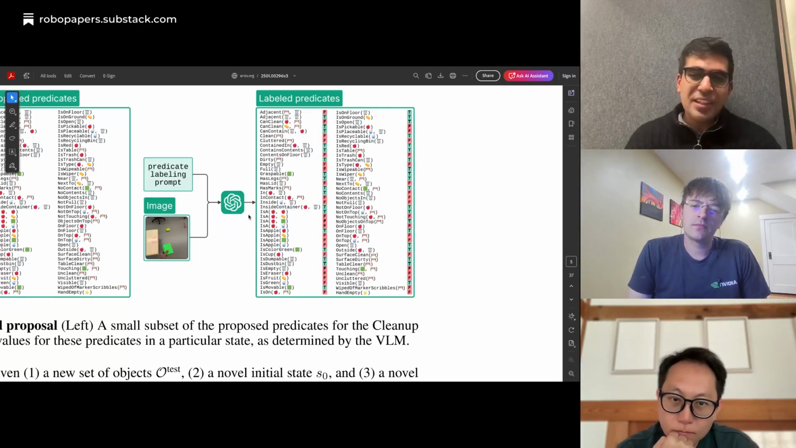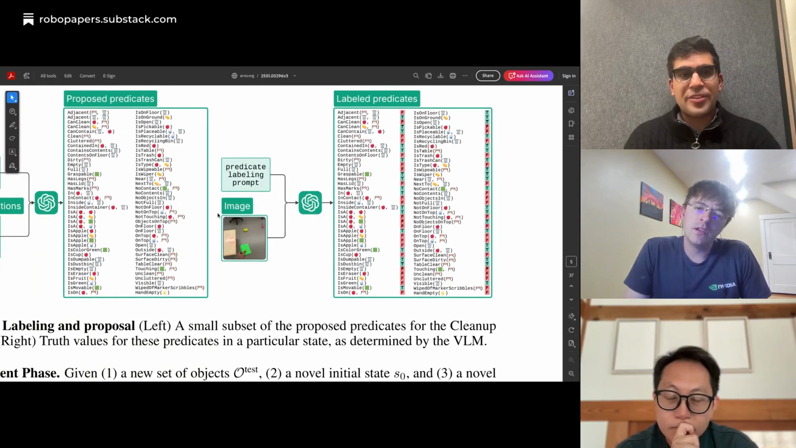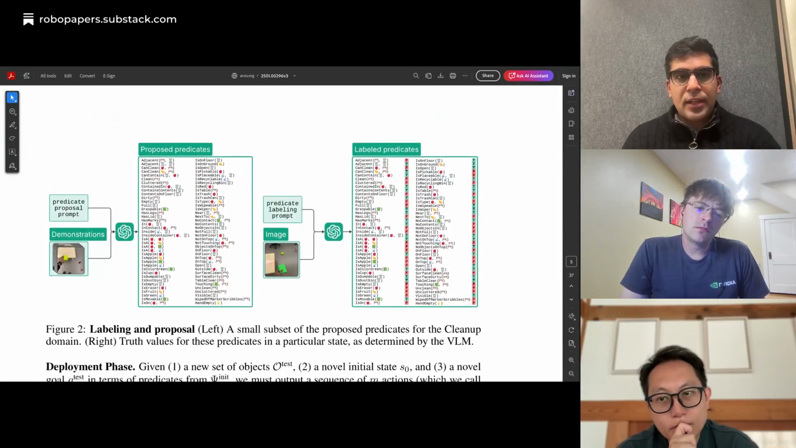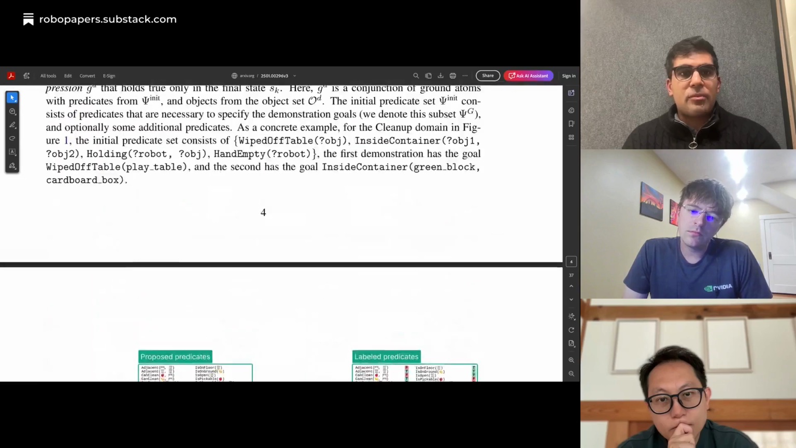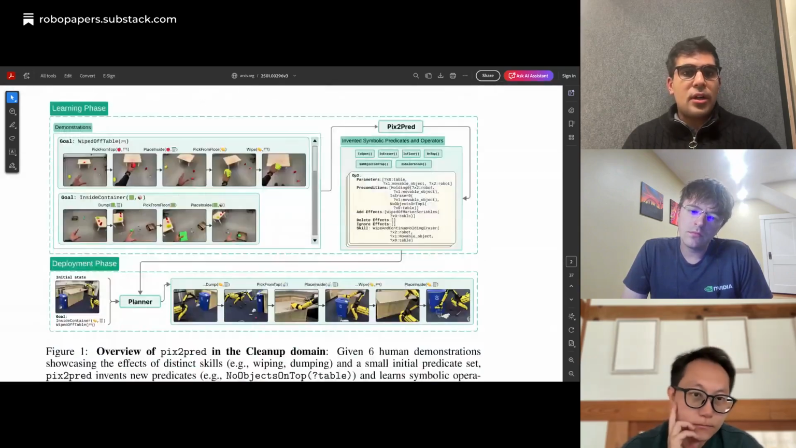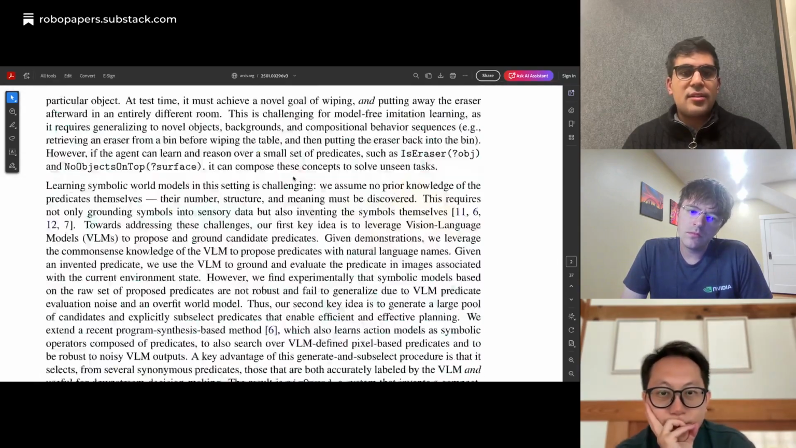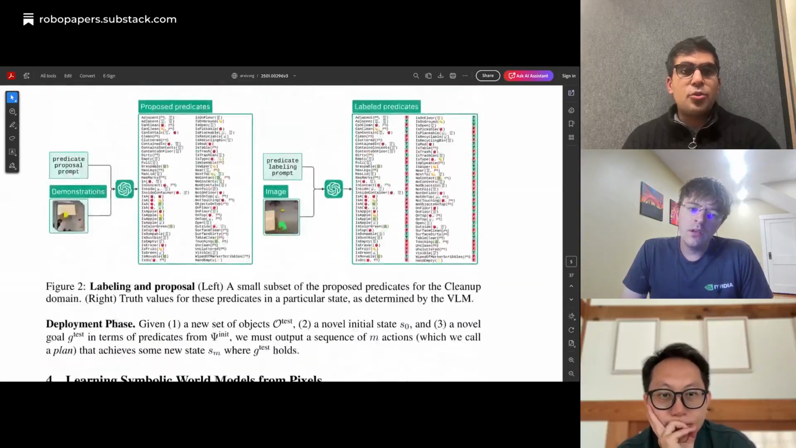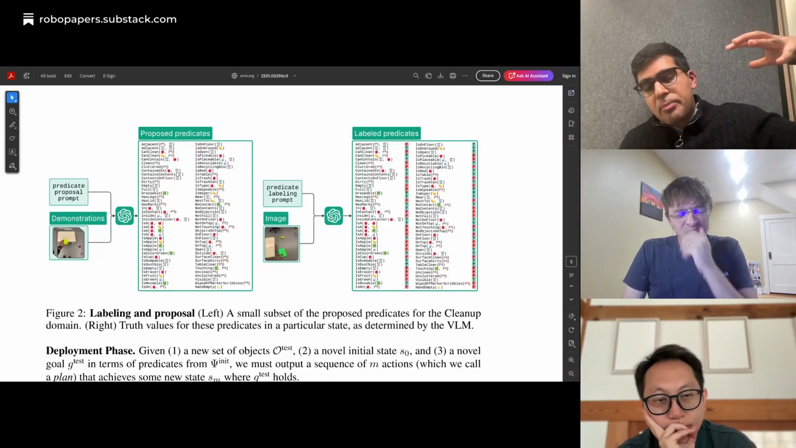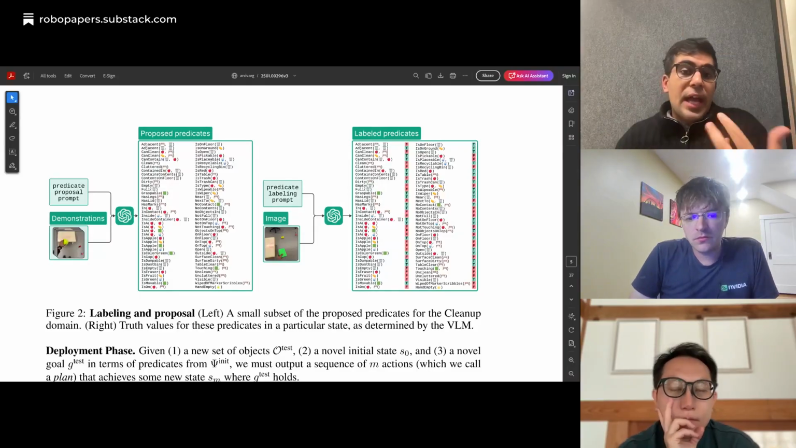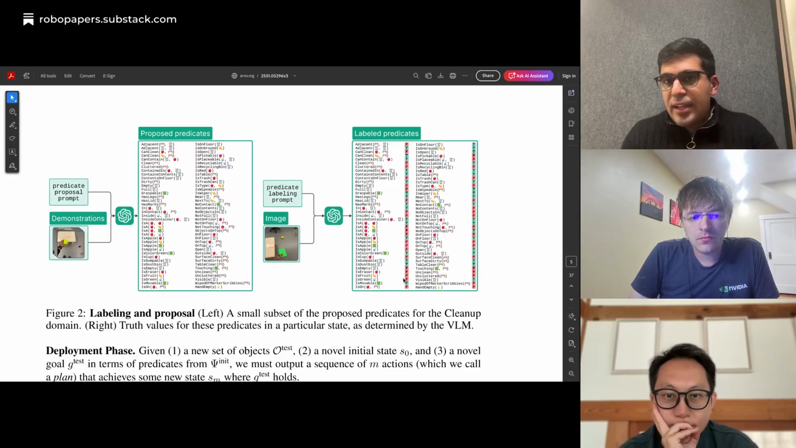But yeah, for that reason, we sort of default to false. But yeah, so to explain the method, what is going on is we take these demonstrations and send them through two phases. We send them through a proposal phase, we aggregate all the proposals, and then we label them. So at this point, we have a labeled set of predicates.